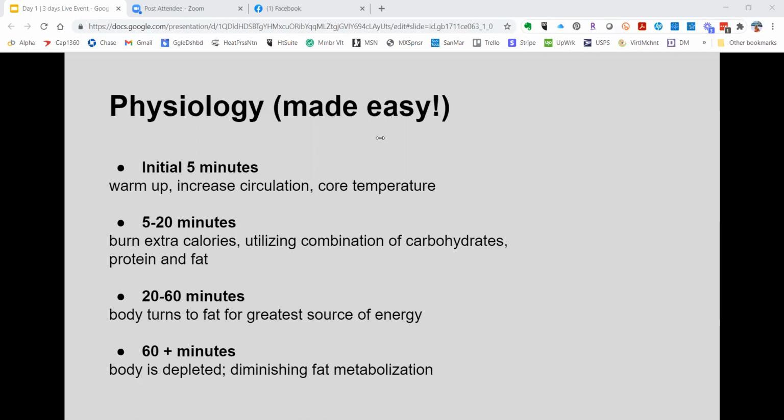Now, when you're starting off with a cardiovascular exercise, the initial 5 minutes is the warm up, increasing the circulation and increasing your core temperature.